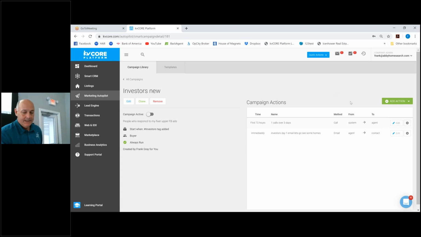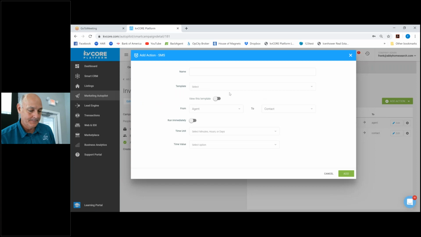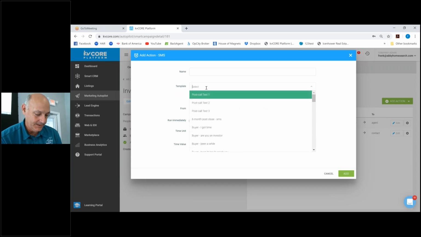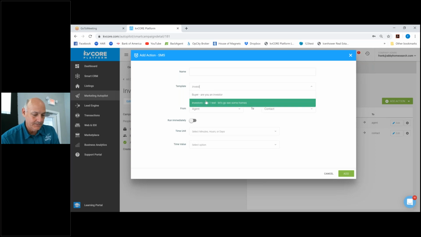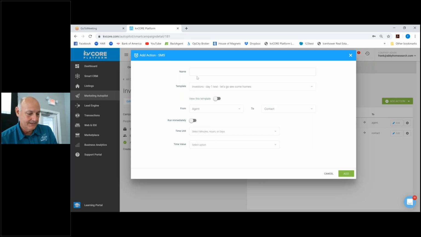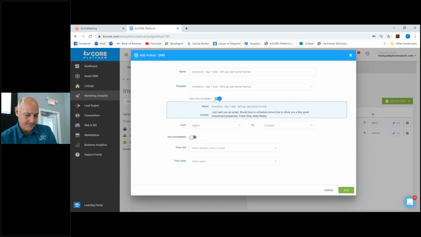So let's finish our campaign here. Let's go ahead and add another action. Appreciate all that helpful information. We haven't added our text yet, so let's go to SMS. Come up here to template, type in your title. There it shows up, Investors Day 1 text. So I'm just going to give it the same name, Day 1 text. Let's go see some homes. View this template. Let's make sure that's what we wanted to say.